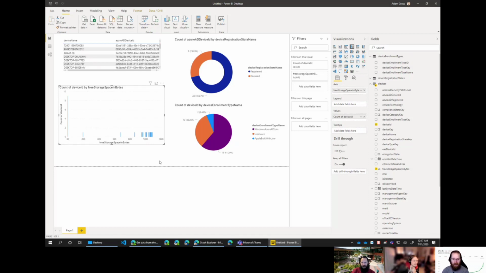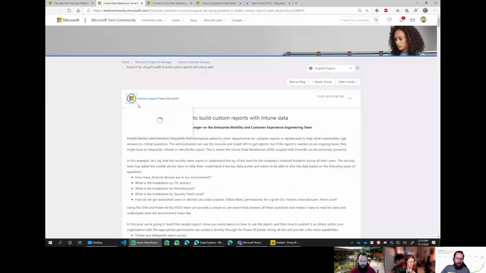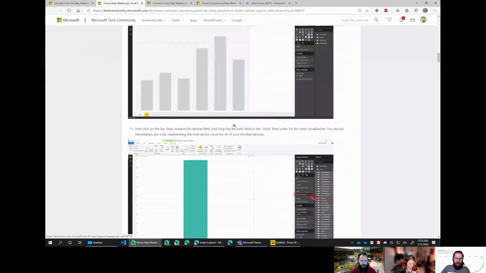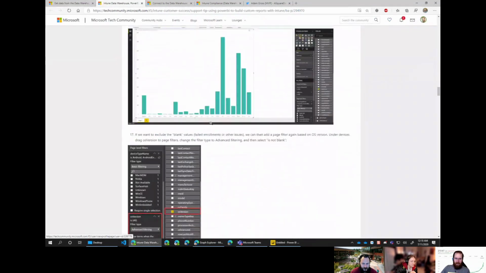So what we showed you today was that you can't directly query the graph natively in Power BI, but you certainly can go grab the Intune Data Warehouse and pull that in. There are numerous docs and things from Microsoft on getting started with this, on connecting to the data warehouse. This is a great one going through the whole thing. So you should check these out. This gives you even more.